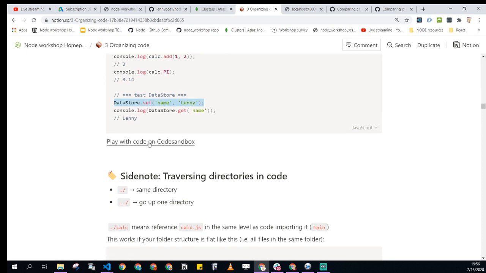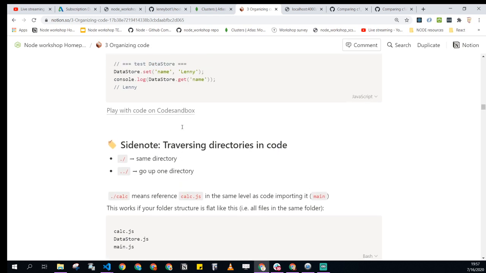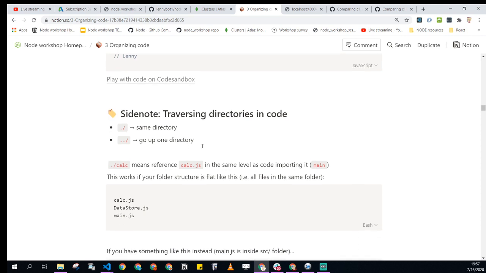There's a little CodeSandbox here if you wanna play around with the code. It's like a code sharing platform, so I'll let you explore that. You could actually modify the code there and save it. It will be saved as your own, so don't worry about modifying that file. It's going to be saved as your own URL. It's not going to modify my URL.